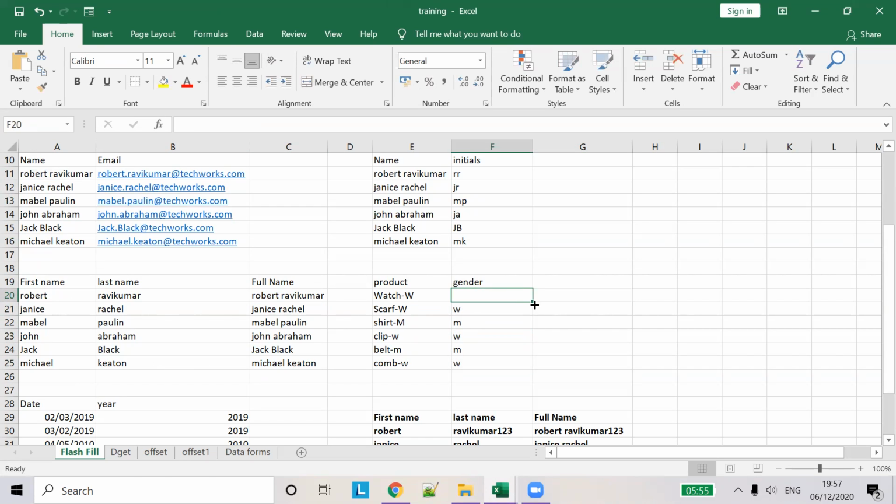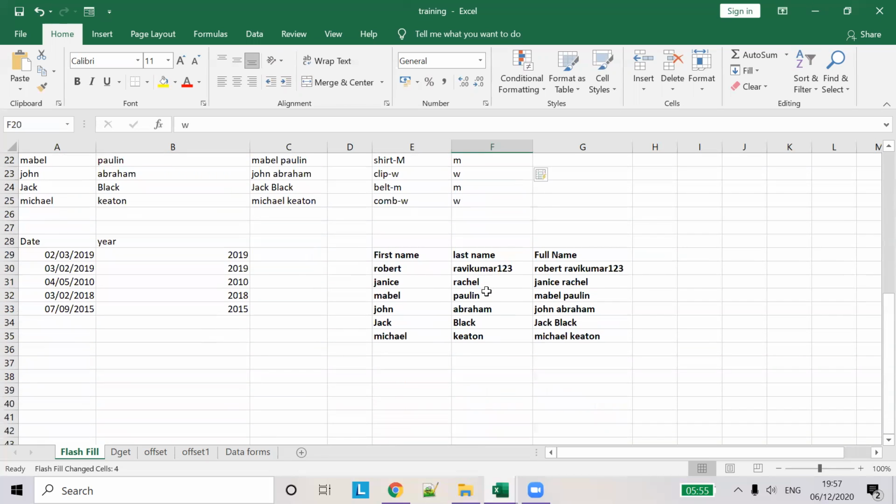Then we take an example on some data. We have a W here. Press Control E, and you won't have the name data populated, so give another example, scarf W. Then you will have the name with a hyphen separated automatically. If you see the products, we have watch for woman, scarf for woman, shirt for man, clip for woman, belt for man, comb for woman. We want to know who can use those products, which is referred to after the hyphen. We gave two samples for Excel to identify the sequence, and based on that, Excel has identified the gender who can use all those things.